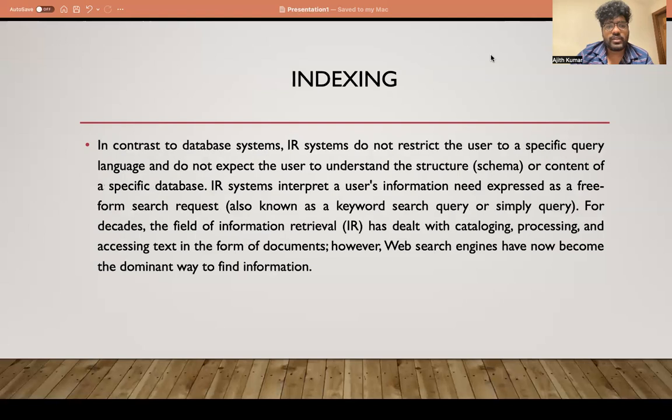Coming to indexing, in contrast to database systems, IR does not restrict the user to a specific query language, or expect the user to understand the structure or content of the specific database. IR systems interpret a user's information need expressed as a free-form search request, also known as a keyword search query or simple query. For decades, the field of information retrieval has dealt with cataloging, processing, and accessing text in the form of documents. However, web search engines have now become the dominant way to find information.